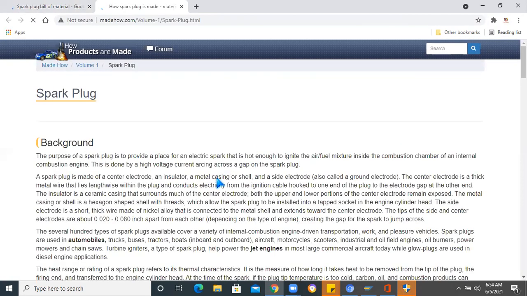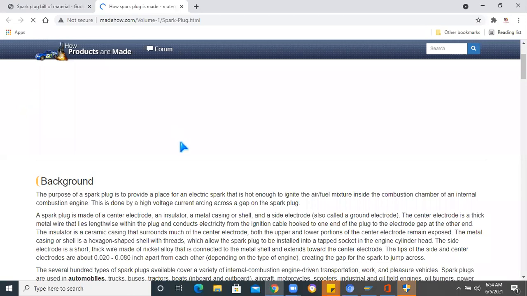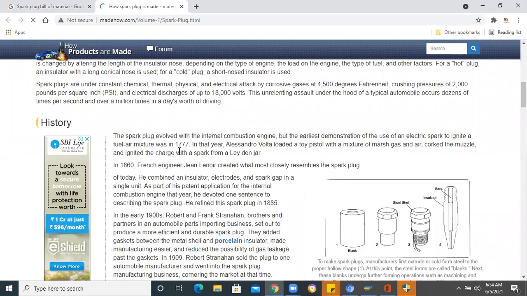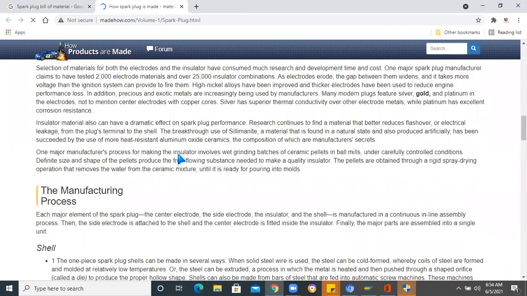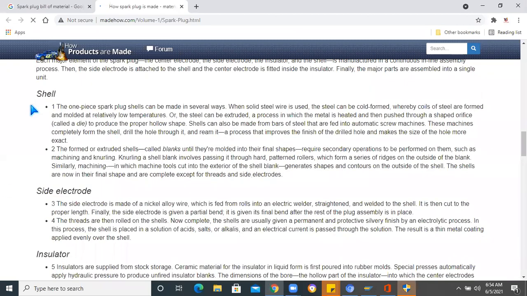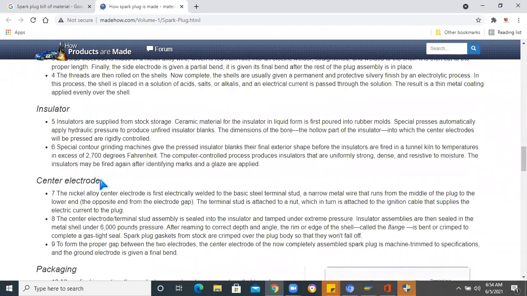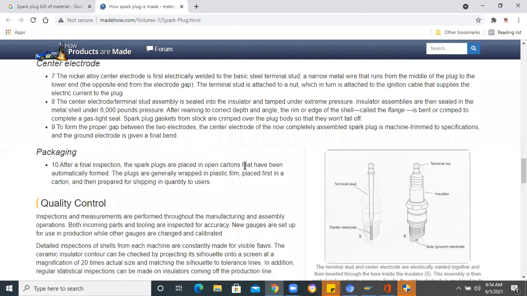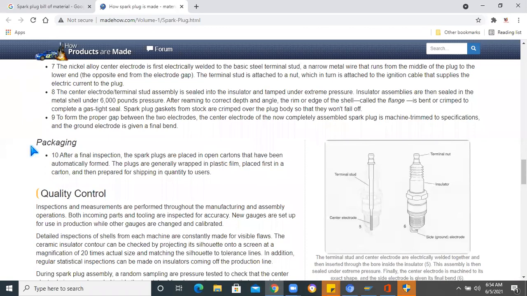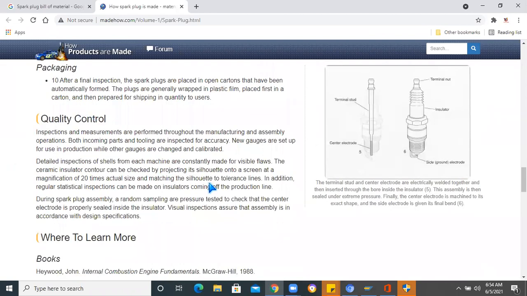If you search this kind of site, you'll get more details about the raw material, the manufacturing process, the side electrode, insulator, central electrode, like that. You can see the packaging, how you're going to package it, and then quality control, how to inspect the material. Everything you can learn from this kind of blogs or sites.